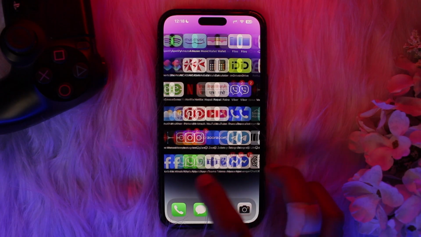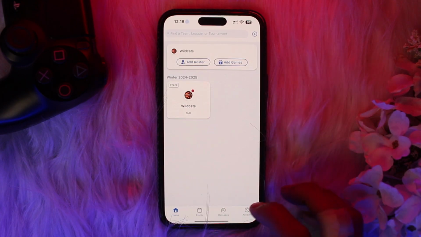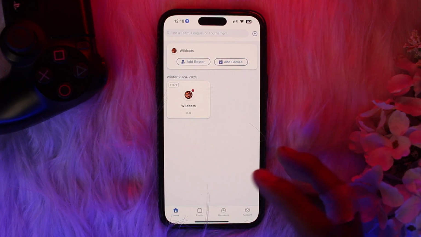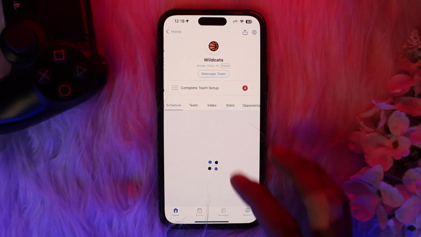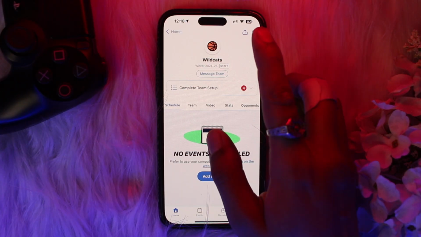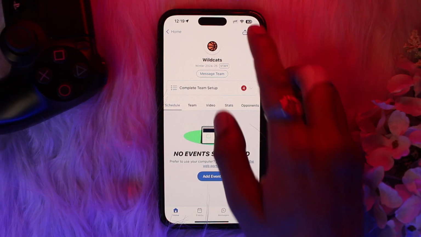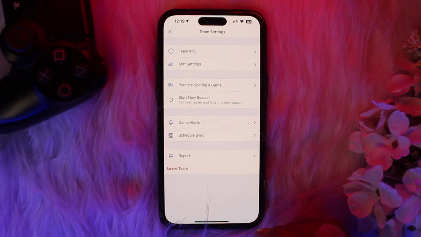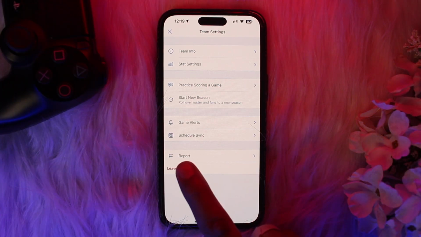What you can do is head over and open up your Gamechanger app and then be sure to be logged into your account. Now once you're logged into your account, select the team that you want to delete, and then once you're inside there, on the top right corner of the screen you'll be seeing your gear icon. Simply tap on that. Now inside team settings, you won't find the option to delete a team, but what you'll find is the option to leave the team.